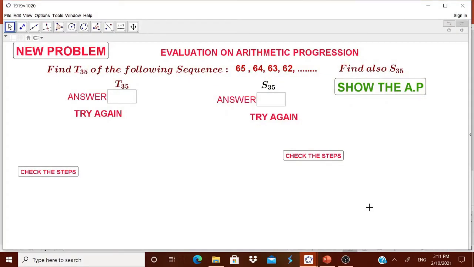This worksheet is asking the children evaluation of arithmetic progression, where it asks the children to find T35 of the following sequence, and the child can enter the answer and check whether his answer is right, and he can click this show the AP and get the arithmetic progression also. If I click this new problem, you are seeing that a new problem is generated. Now it asks only T16. When I click it, now it asks T41.